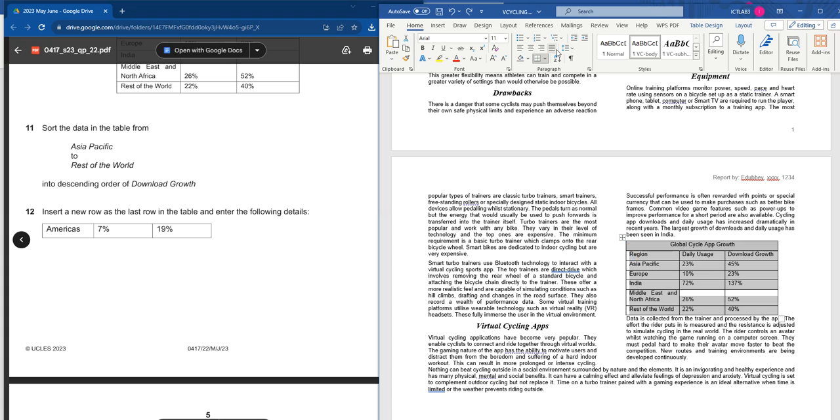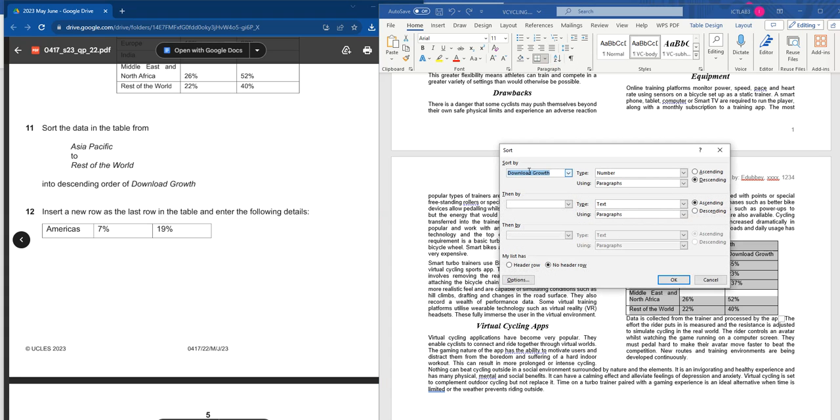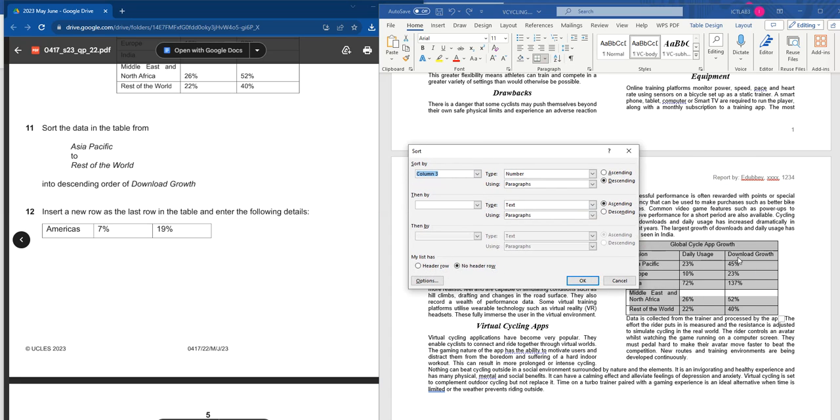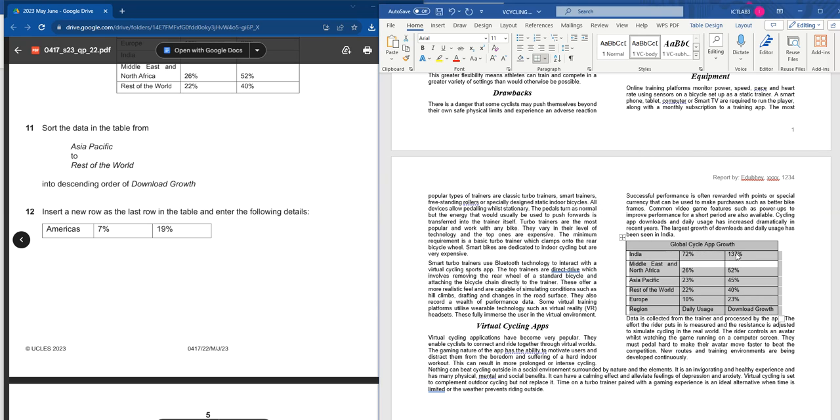So click here. Then now what are we using? We are using column 3. If you look at it, column 3 is the download growth, right? That's column 3. Then we are doing this in descending order. Press OK. You see it's now in descending order, just as easy as that.